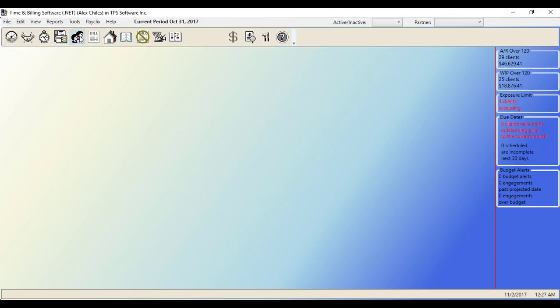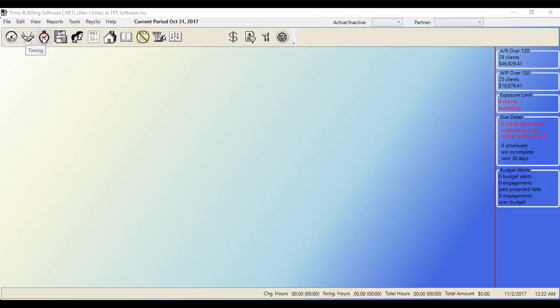Now that we've looked at the client, work code, and employee sections, let's enter some time, set it to WIP, and then bill it. With TPS, entering time is effortless. There are multiple methods of entering time, but the simplest is what many firms do manually. Who did I work on, what did I do for them, and how long did I spend doing the task?